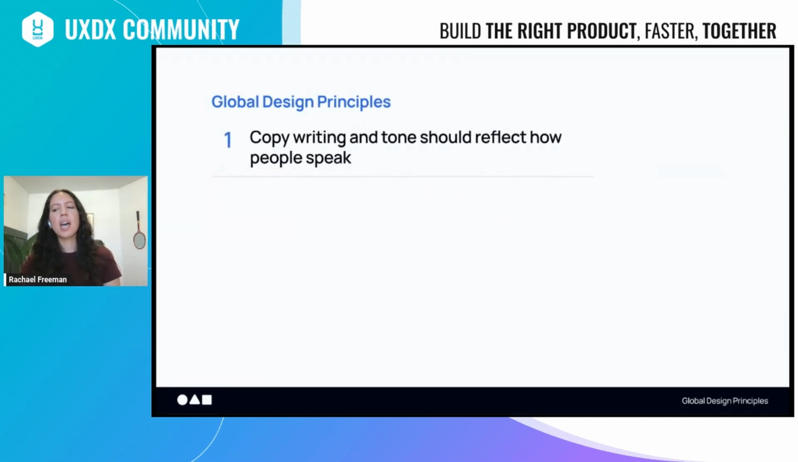So this teaches us a couple of principles that are applicable to our work. So the first one is that copywriting and tone should reflect how people really speak. If they use certain words, if they use certain phrases or slang or colloquialisms that work well for your product, then that could be a good opportunity to tie in with how they speak and to potentially use that in your designs. The tone should also reflect whether people are more indirect, whether they have a sense of urgency, and so on.